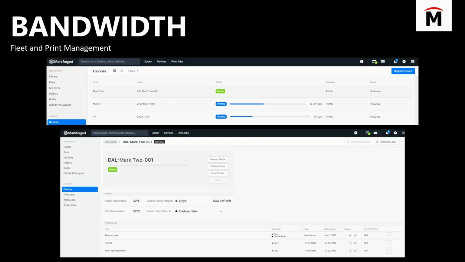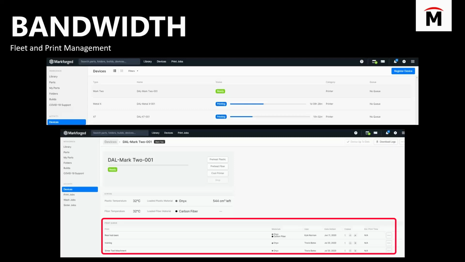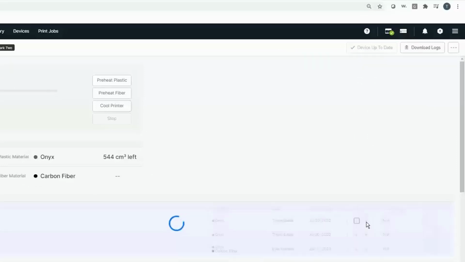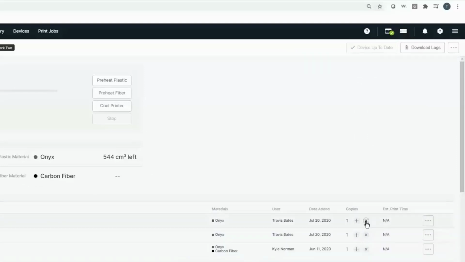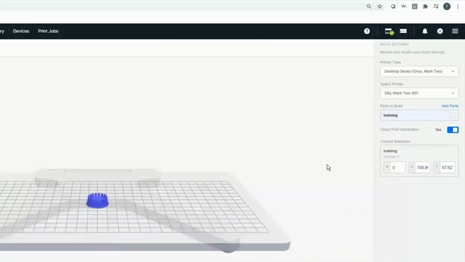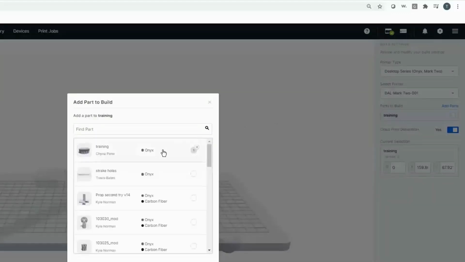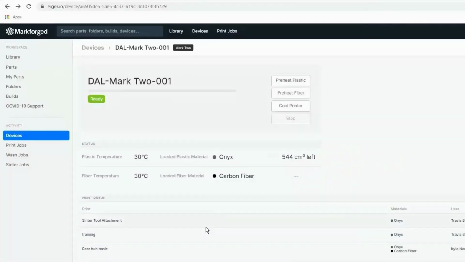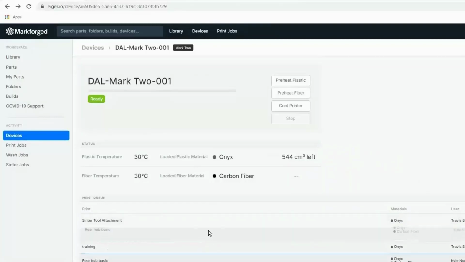The picture on the bottom is an example of the device status page for one specific printer. This page has a couple pieces of key information that allow you to effectively manage your print queue. The most important is the view of the print queue itself, highlighted in the red box. We can easily adjust this queue in several ways. Using the plus or minus buttons, we can add multiples of a certain job or delete certain jobs. We can expand our menu with a ... box. This will allow us to quickly open a specific build and make any necessary edits, such as removing or adding parts. By clicking and dragging a certain job, we can quickly rearrange the order of the queue.